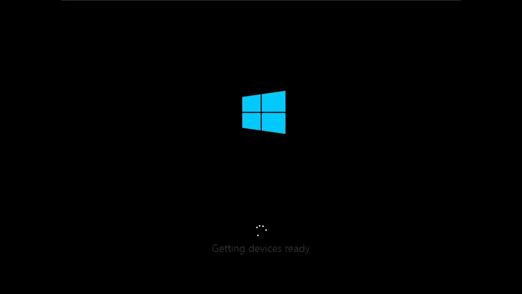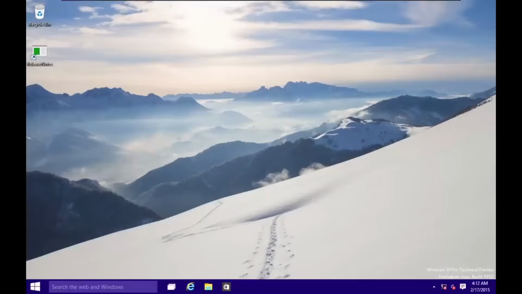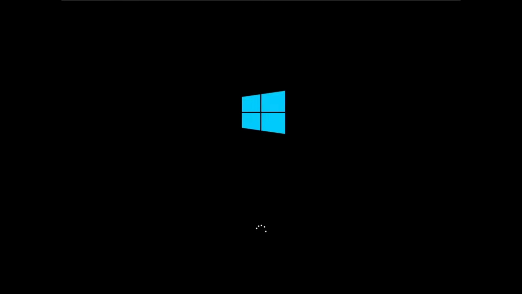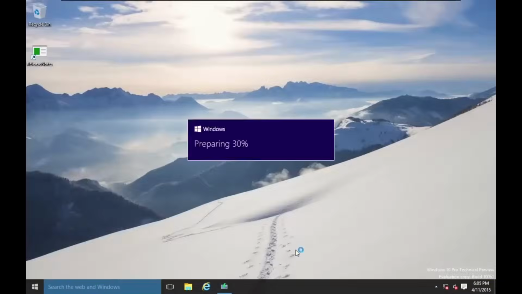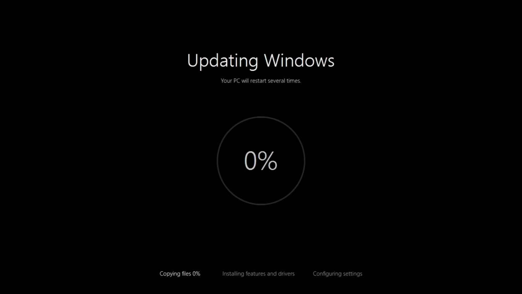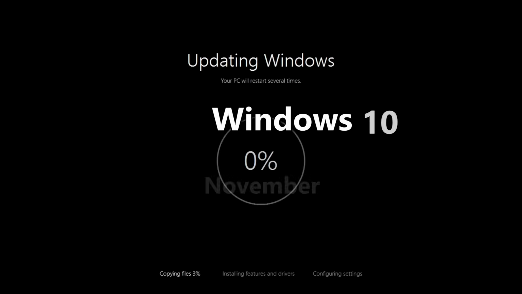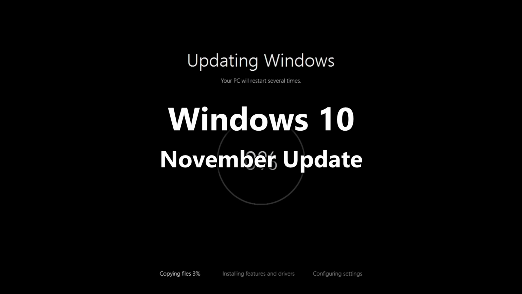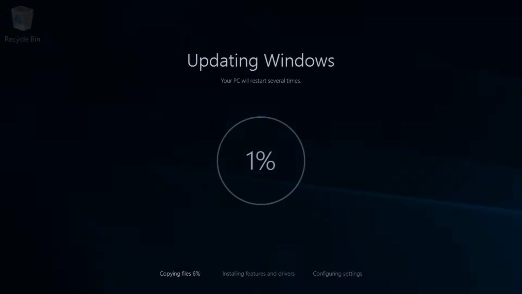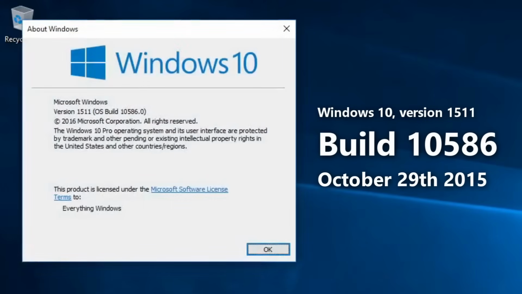As we know earlier, Windows 10 introduced updates that will add new features and changes without a major version change, so all updates are done under the Windows 10 version. These are known as feature updates. The first feature update that we're going to see is Windows 10 November Update, later known as Windows 10 version 1511 or Threshold 2. The build number for this update is build 10586, which was compiled on October 29th, 2015.